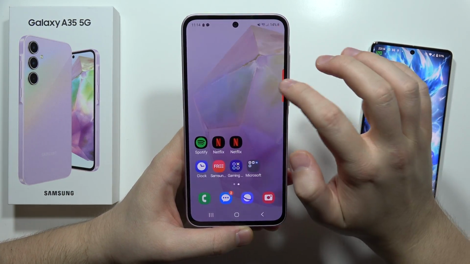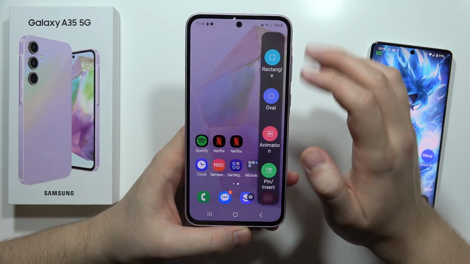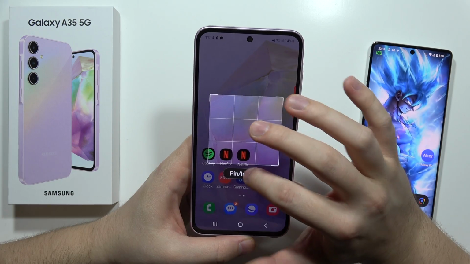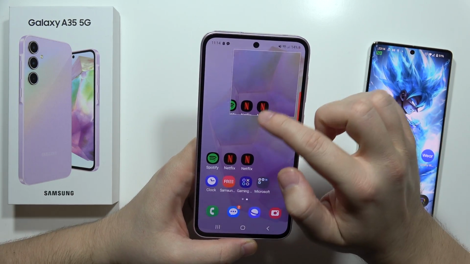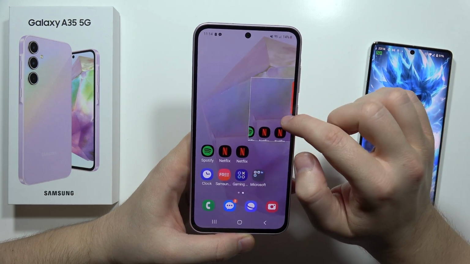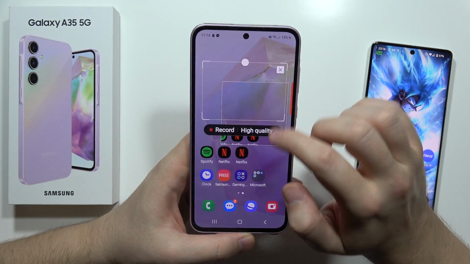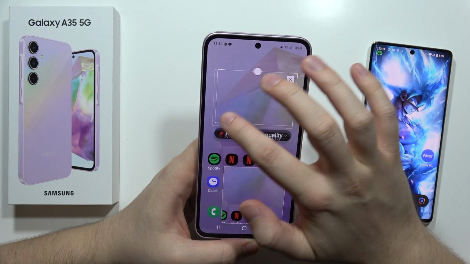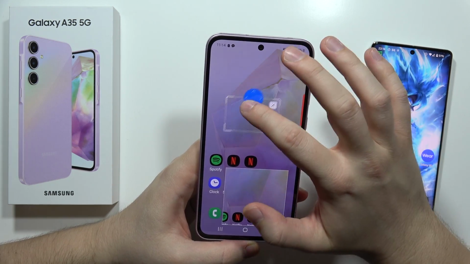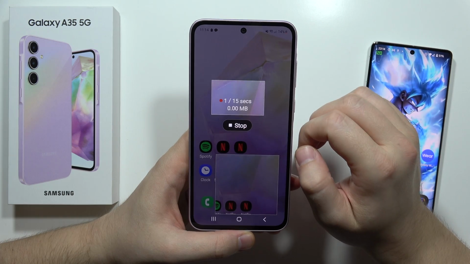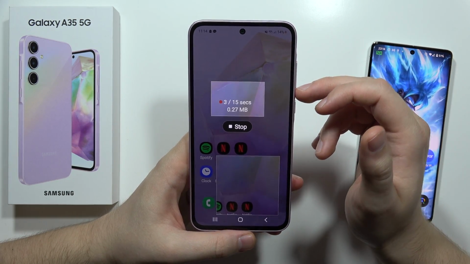Now, when you click on this button, you can actually make some things like, for example, pin and insert application. Now we can actually get it straight into some apps. Also from this we can make the animation, so we can record the part of the screen. We can also change the quality. There we go. And now we can actually get this for like 15 seconds.